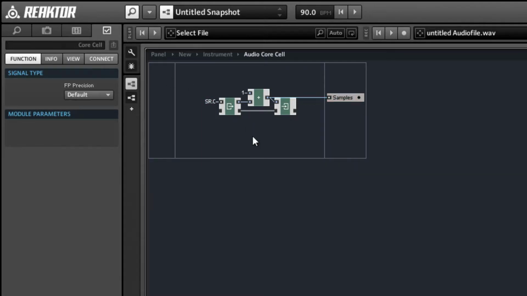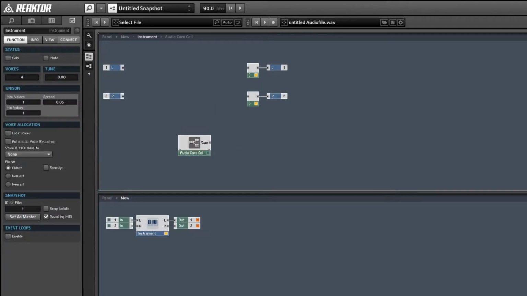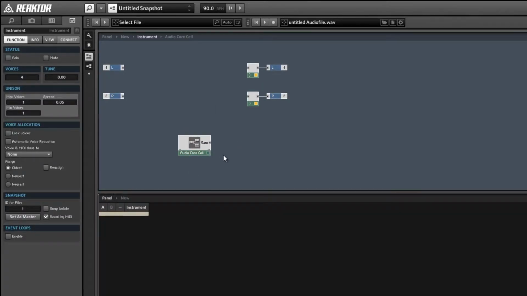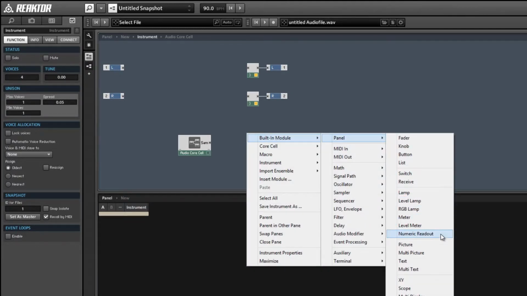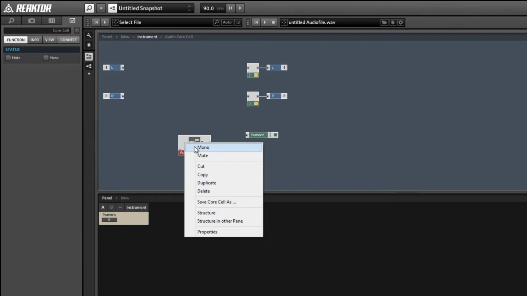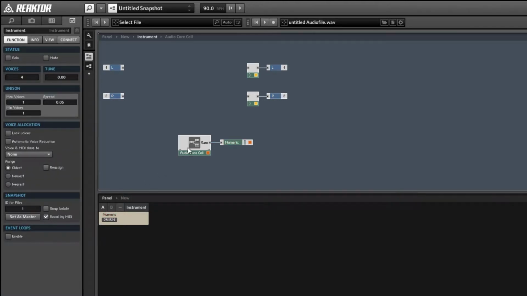We can rename the output samples, and we can test this by reading the value using a numeric readout. So let's add that, and we'll set the audio core cell to be mono and the numeric readout to be always active. And you'll see our counter starts counting.